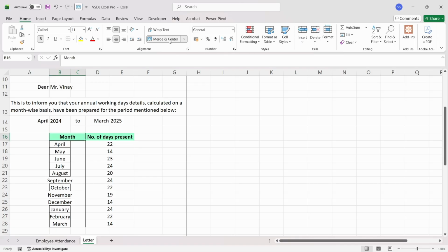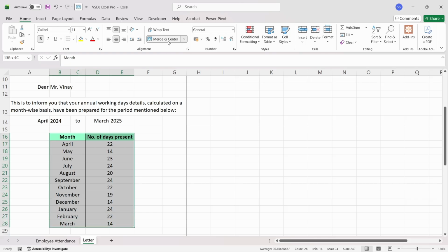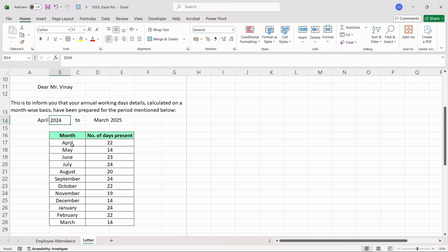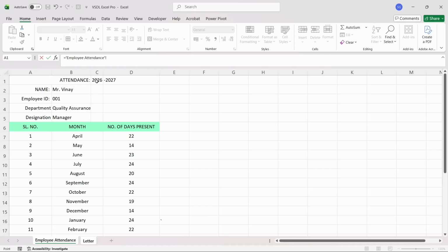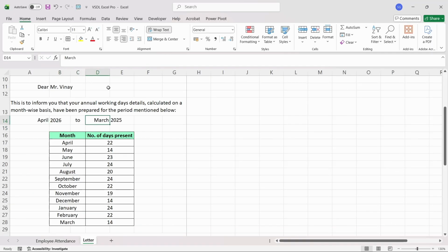The month, I'm merging the column B and C for the data visibility. For the month and number of days present are merged. And again I'm doing the borders. For this letter, the month you don't need to change, only the year we have to change. Clicking the equal, I'm going to the attendance sheet, selecting the cell C1, the year 2026. So the same year comes here, the same year visible here.